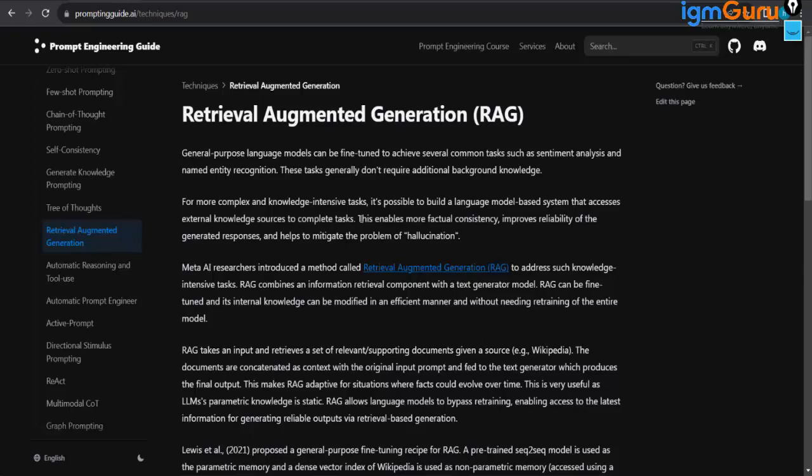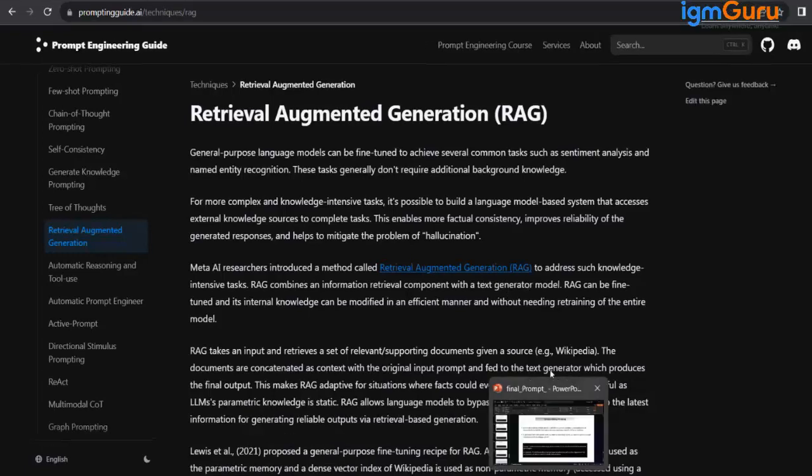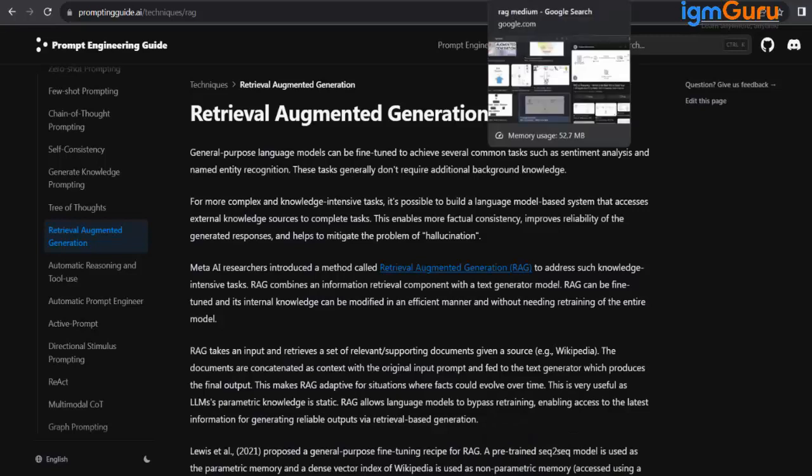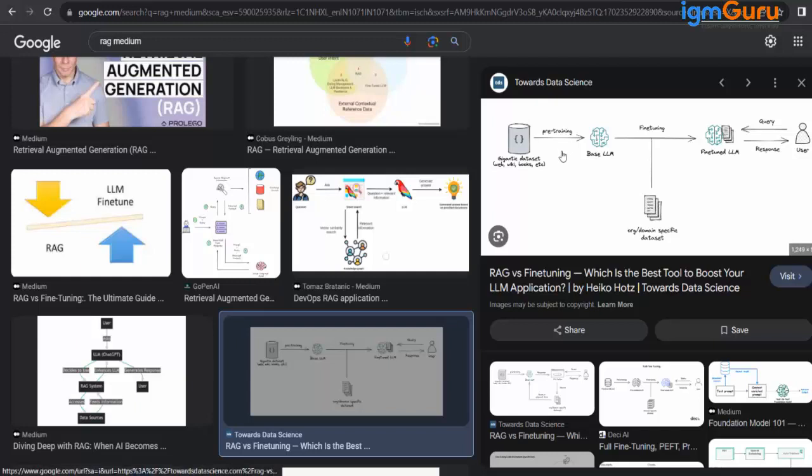So when we are building such a model, we need the extra knowledge. In retrieval augmented generation, we address such knowledge-intensive tasks. RAG combines an information retrieval component with a text generation model. Now in RAG systems, I'm not doing fine-tuning. Fine-tuning means I'm changing the parameters of my LLM model. I'm not doing any retraining of the model in RAG.